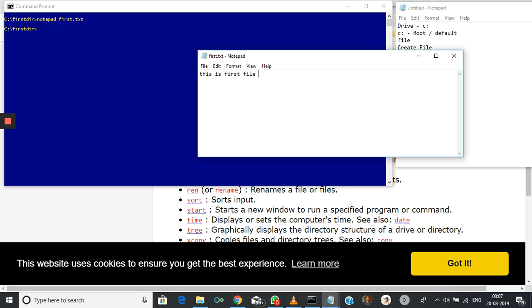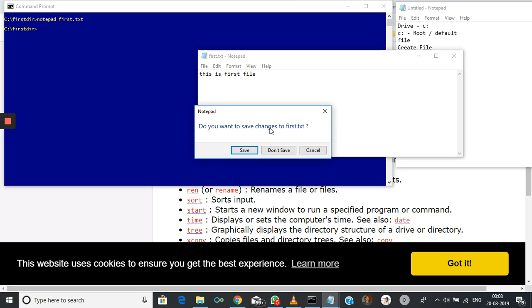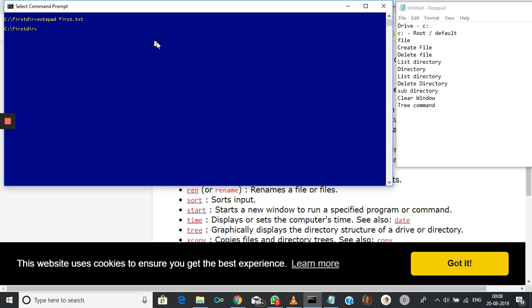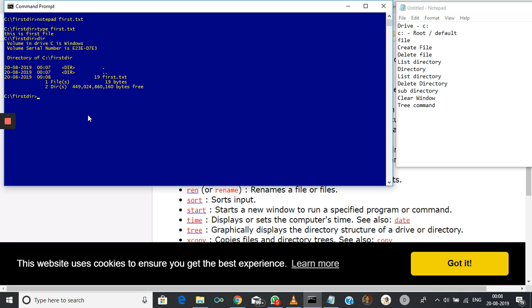Now you can save the data of the file. Whatever content you create in the file has to be saved, otherwise it will be lost. If you don't save, it will not be saved on the hard disk. When you try to close it, it will ask, do you want to save the changes to first.txt? I will say save. Now the contents are saved in this file. You want to see the content of the file? Whatever I have stored in Notepad is present here. I will list the directory again, and now it has one file with 19 bytes.